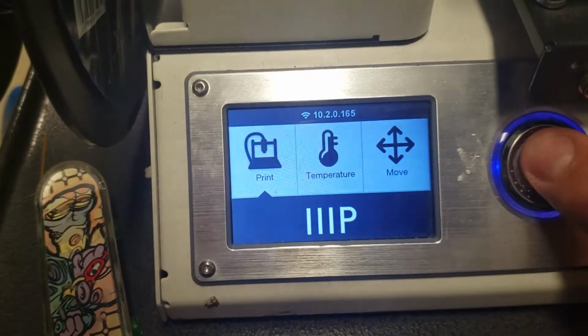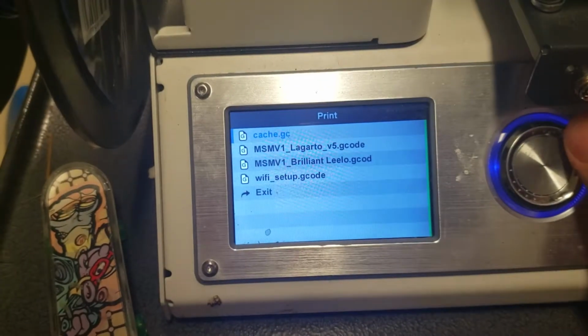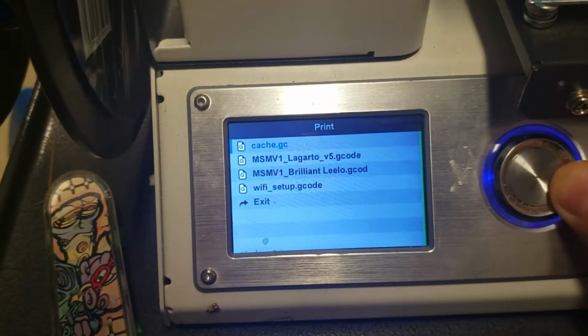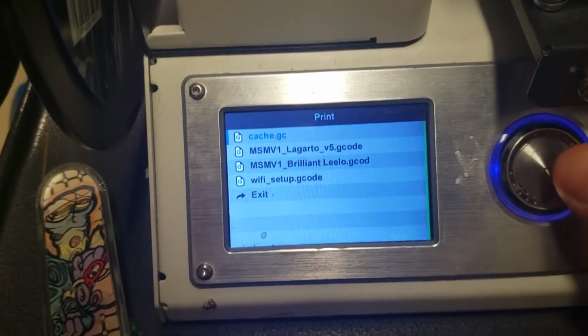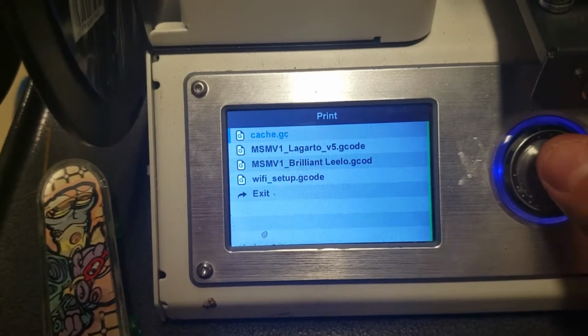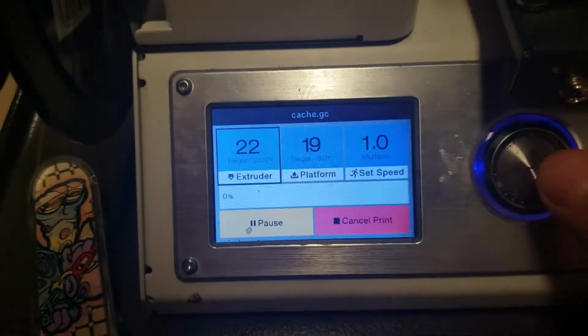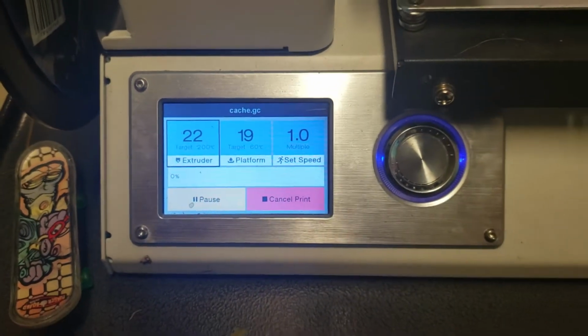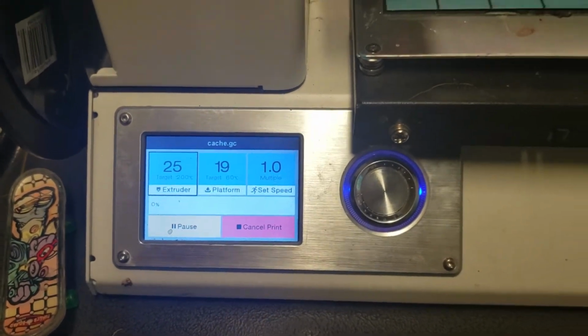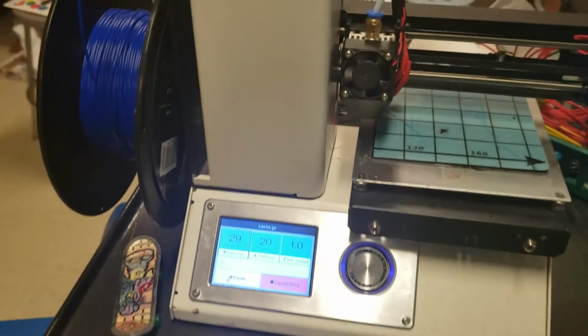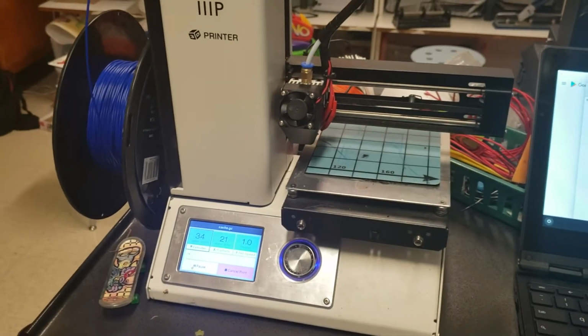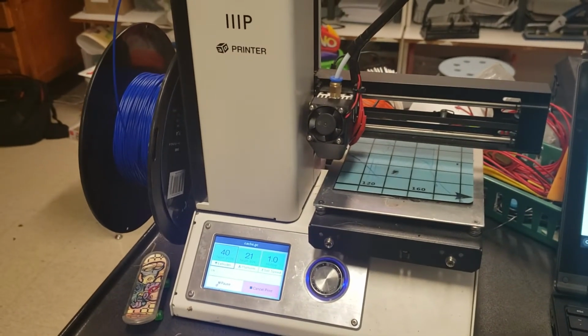Once your file is uploaded, you can hit print. Your file's not directly going to show up on this thing, but there's a cache file, cache.gc. If you click that file as if you're printing it, that is going to be your uploaded file to the printer. It should warm up, it should start, and then the 3D printer should start moving right shortly after that. All right.